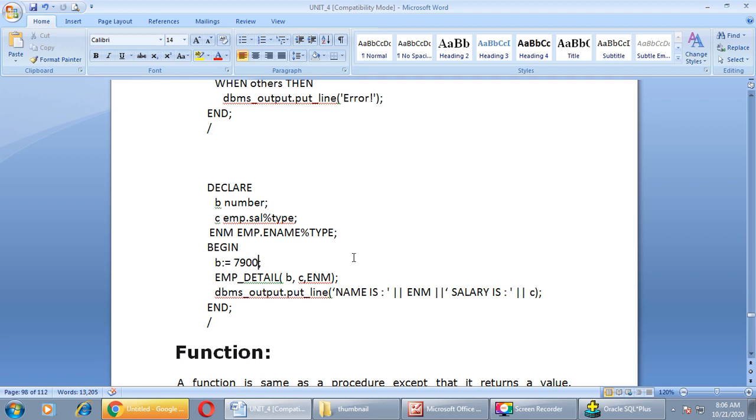B equals 7900. Employee detail B comma C comma ENM. I'm going to pass this number 7900, then C and ENM. Here I have passed three variables, but the value will go only for the first variable, 7900. dbms underscore output dot put line, name is ENM, salary is this, right?